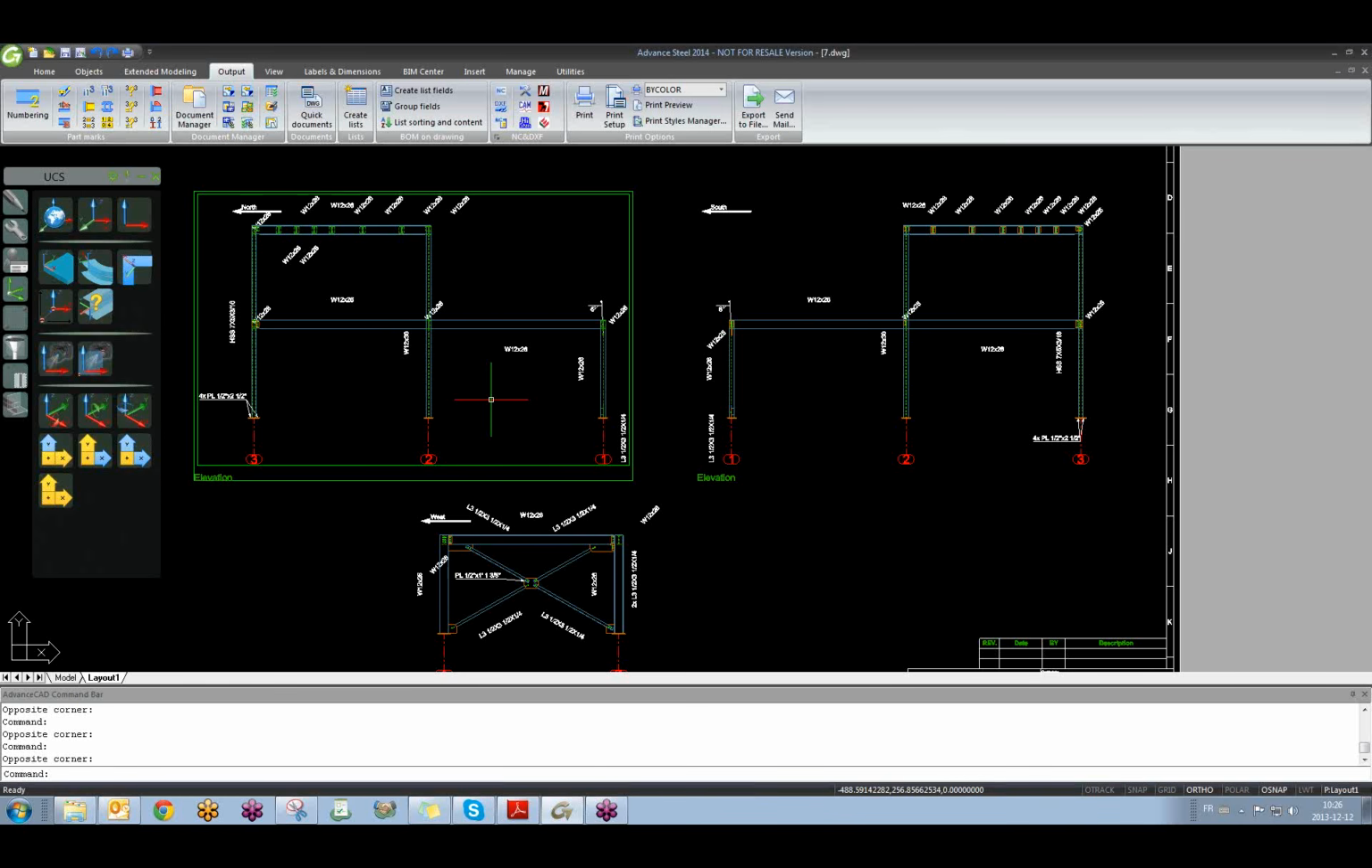I think my Advanced Steel ate it, so I'm going to have to exit and restart it. Oh, okay. Well, just do Control Alt Delete and just kill it. Okay.